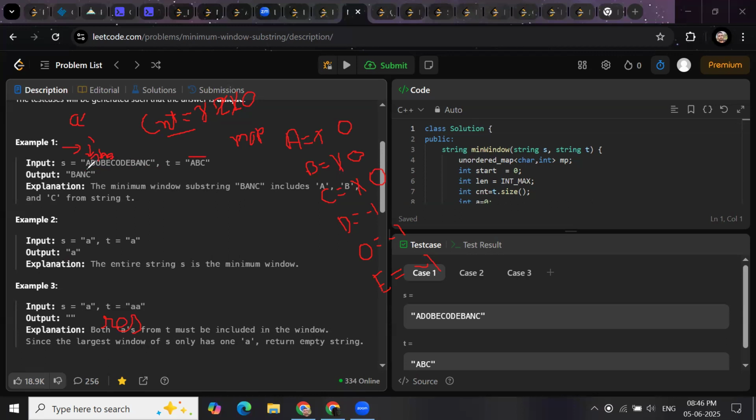Means the substring that currently I am pointing between A and the I pointer contains all the characters of T. You can see that A is also there, B is also there, C is also there. So what we will do, we will run a while loop and we will start moving this pointer A. Start moving this pointer A and we will keep minimizing our result. And we will keep moving A till my count is 0.